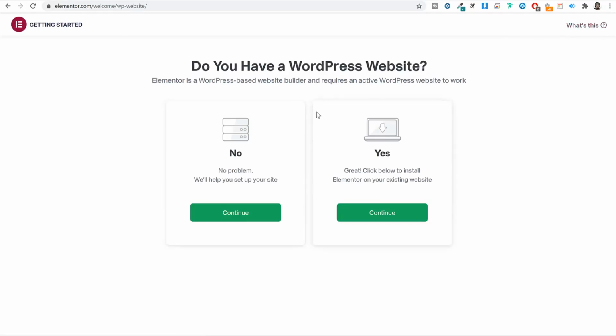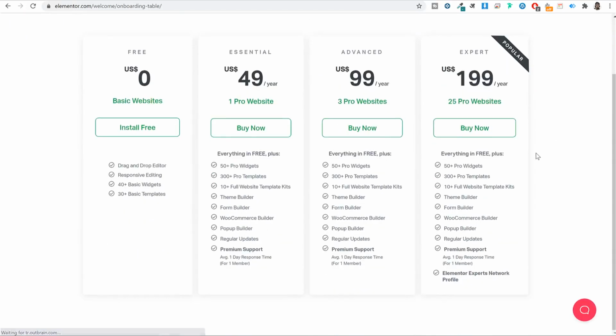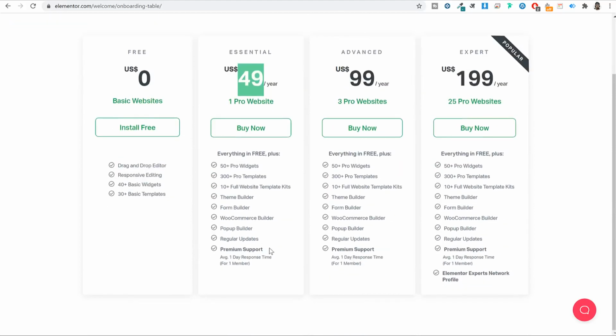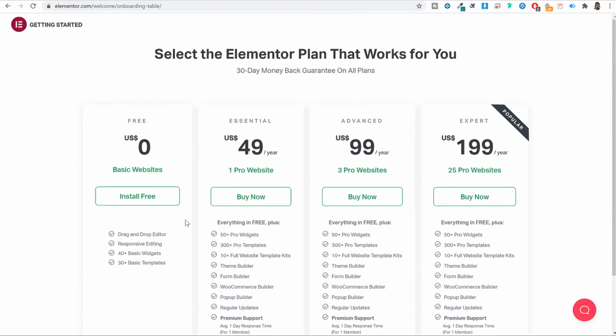Now this will ask you whether you already have a website or not. So you should select this option: Yes, I already have a WordPress website. Now click on continue. Then in the next step, they will recommend which version you want. If you have some extra money, I would highly recommend you to try the Essential version, which is pretty inexpensive, $49, and you get a lot of features. But obviously, as I said earlier, for this website, you can use the free version as well.